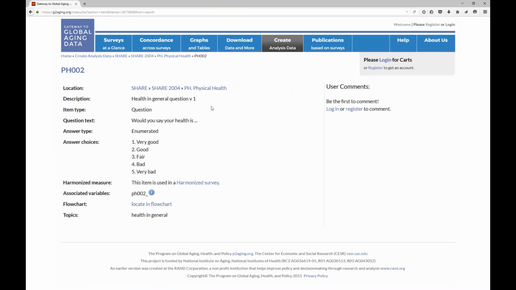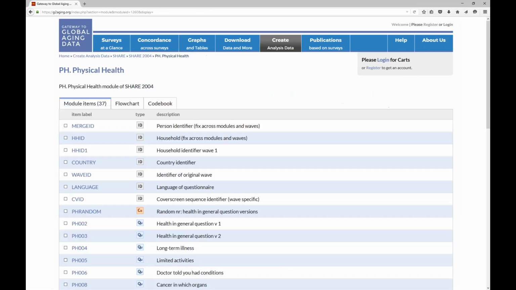So we jump into this metadata here, and I wanted to go to this. This is where I wanted to show the flowchart. So it looks like we have 2 questions, so that's quite interesting. We also let you know where it is, of course, inside of the survey. So it's SHARE 2004 and in the physical health module. So looking at the whole module, you see we had this item view, which we've seen before.